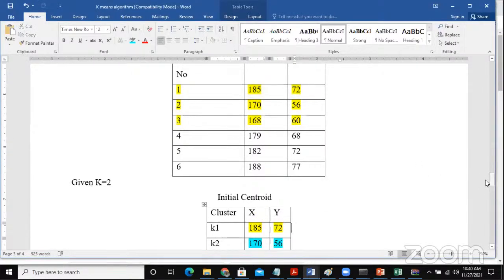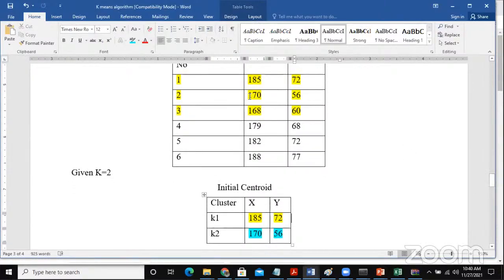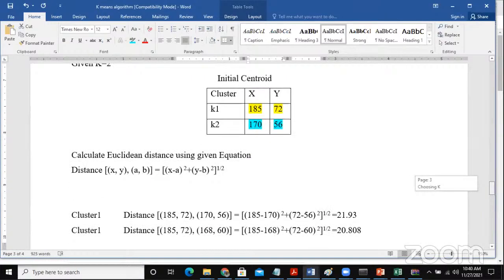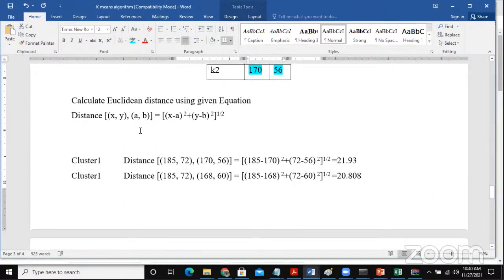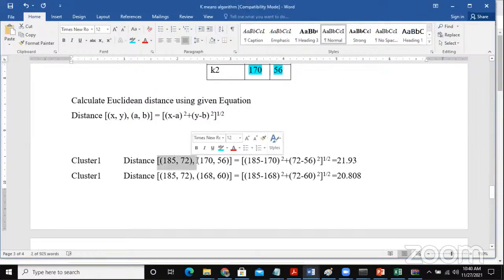Now come to the second one. For the second one, you take 170, 56 and compare it with 185, 72. You know the Euclidean distance equation: X1 minus X2 the whole square plus Y1 minus Y2 the whole square. The centroid is 185, 72, and the data instance is 170, 56. So it will be 185 minus 170 the whole square plus 72 minus 56 the whole square. Take the square root of it, and it will be 21.93.